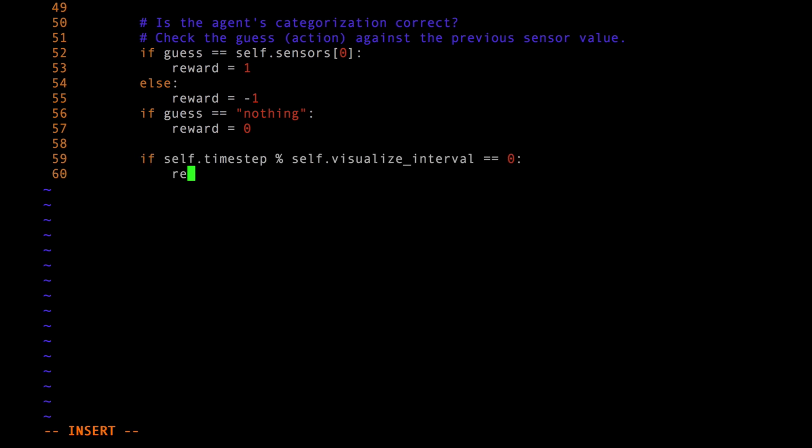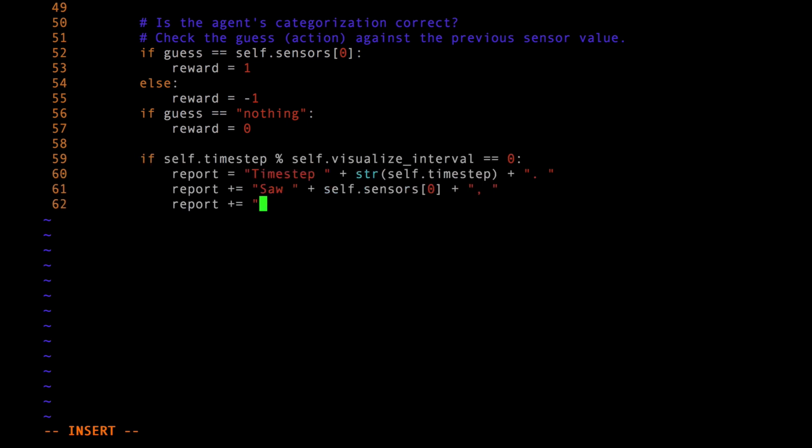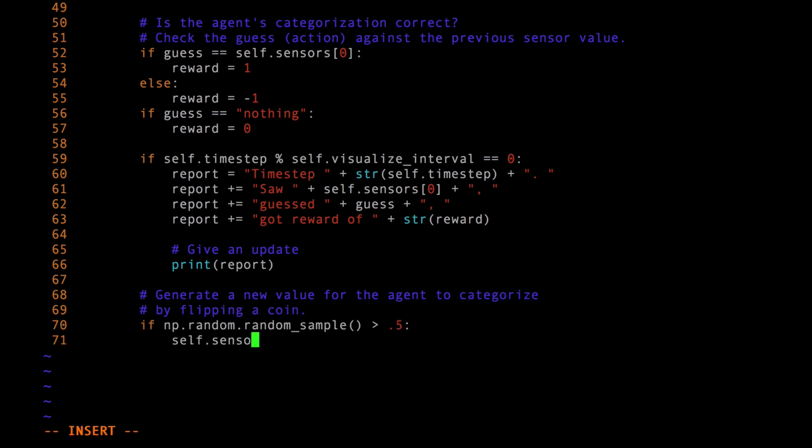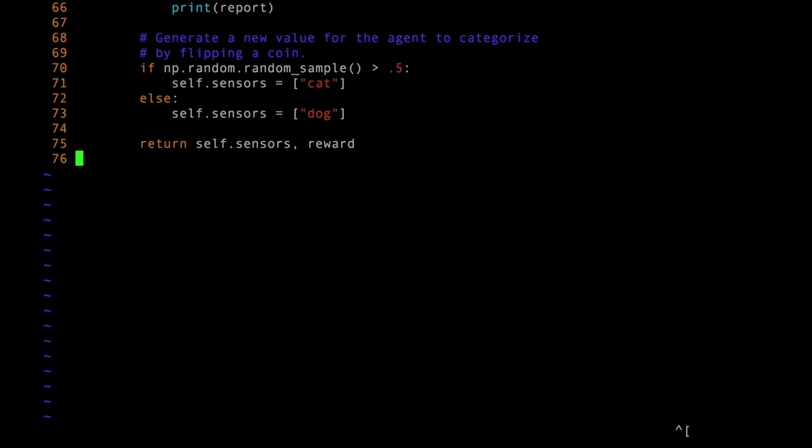To give us an occasional snapshot at what's happening inside the world, we check whether the time step is a multiple of visualize interval. If it is, we generate a brief report and show it at the console. Then, however this time step played out, the world generates a new sensor value. It has a 50% chance of being a cat or a dog, independent of what happened on the previous time step.